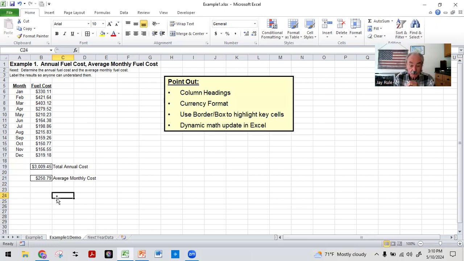Okay, pretty cool. Use border box. We covered that. Dynamic math update. So let's say somebody was giving you this information and you did your work, and then you got a phone call from whoever gave you that, saying, oh, I made a mistake when I entered that number for October. It's not $150.77, it's $159. And so you could go in. Try to remember these numbers, 3,009 and 250. I'm going to put in a 9. I'm going to edit my number, 159.77.